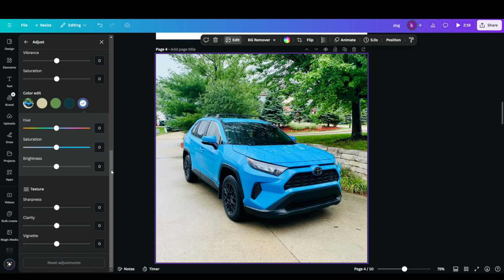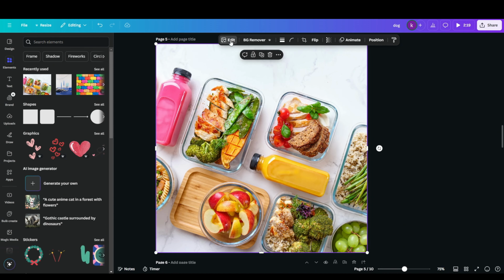Scroll all the way down to see Color Edit. It automatically generates the color from the picture. Select the color you want to change and adjust this hue slider here. Play around saturation and brightness to your liking. But what if there's a same color in the picture?